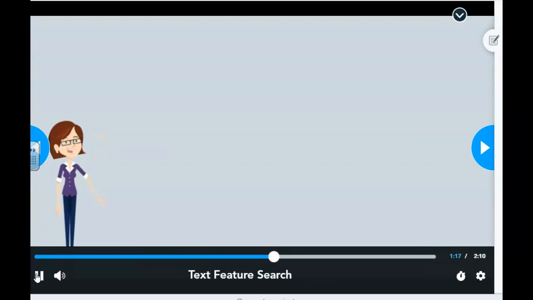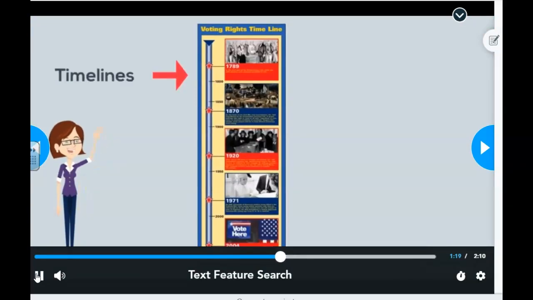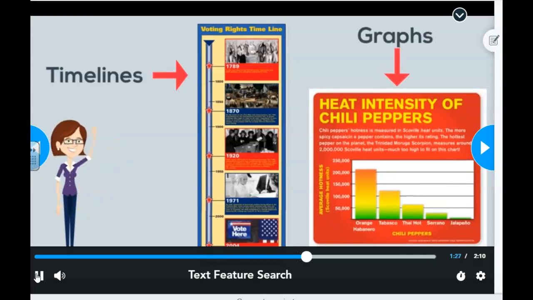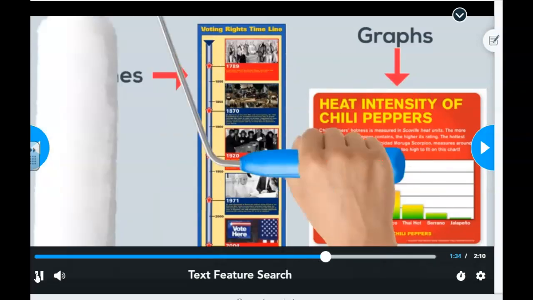You might see an author using a timeline. The author gives you a timeline if he wants you to see the order in which events happened. These are labeled by years. Next, the author might use graphs to present data or information. You can see different graphs in the form of tables and charts.